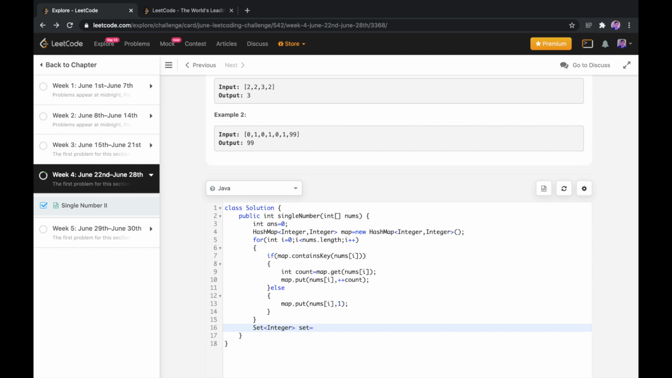So we are creating a set for which we will be generating a key set. As I told you in the explanation part, it generates a set of keys that are being used inside the hash map, and now we will be needing the iterator. Set dot iterator. So what it will do is it will be using this set as the iterator.